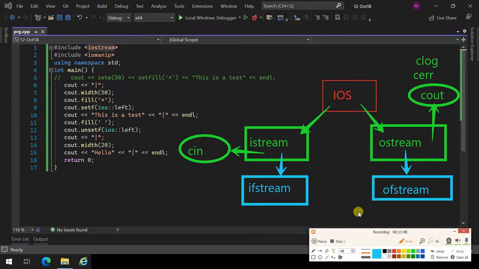OStream. Anything that your cout knows, OFStream knows too. It does all the outputs and stuff. Sorry, iStream is for receiving. Like cin, all the functionalities that cin has, like getline, iFStream knows it too. All the stuff that OStream knows, OFStream knows too. But these are the children who are dealing with the exact same thing you do on your screen, but they do it to a file. So you are not learning anything new.